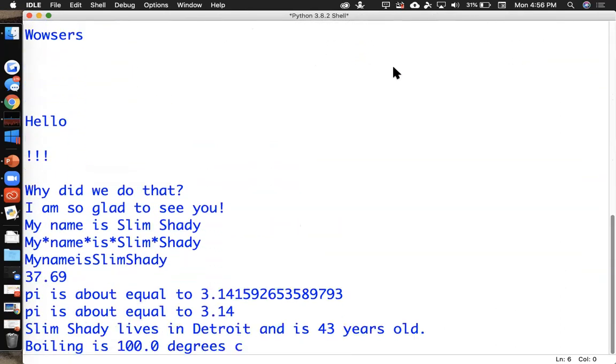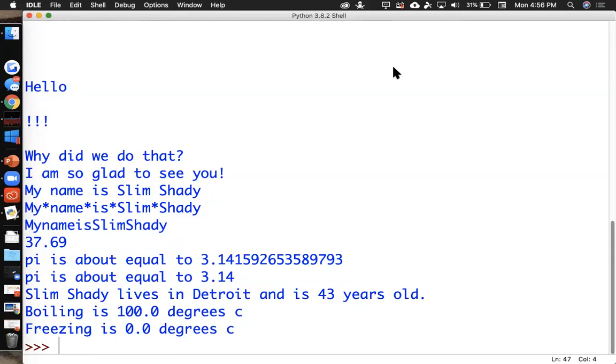Now I have a really fast Mac, and it's annoying that Python prints so slowly to the screen. The graphics on this Mac aren't that bad. I don't know why it prints so slowly. It's Python's fault. Anyway, so boiling is 100 degrees C. Freezing is 0 degrees C. So those functions are working.